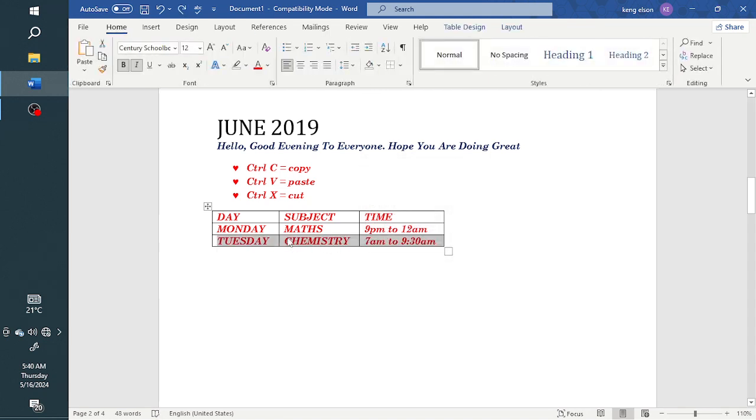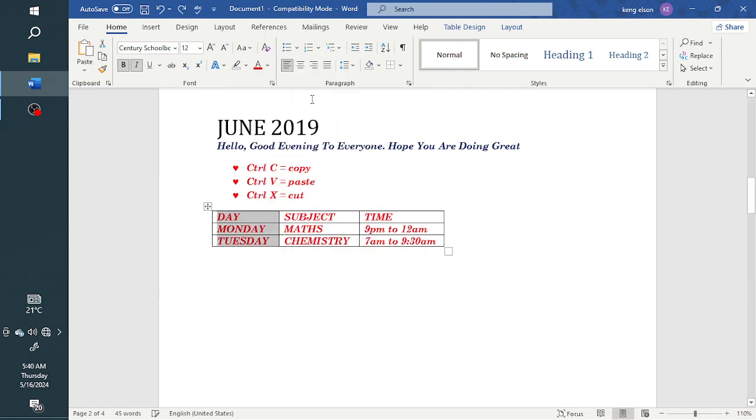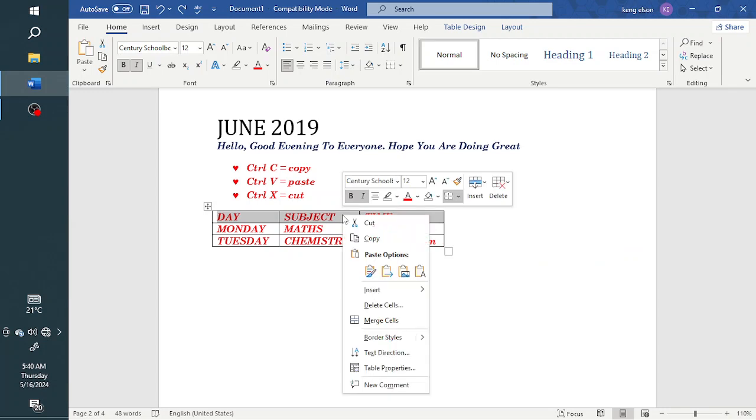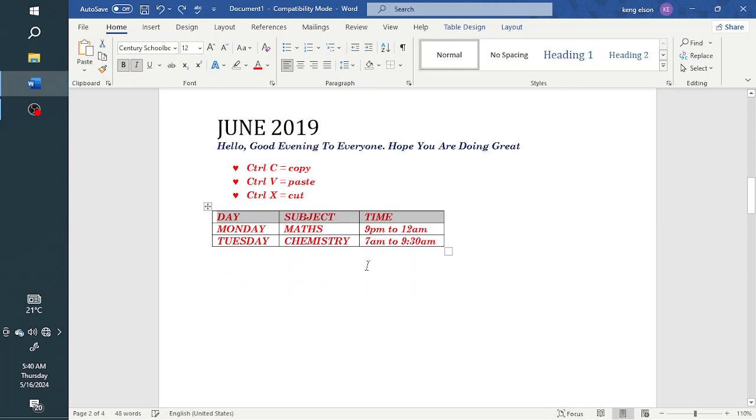Now let's undo. If I want to delete a column, I will select the column, right click, and go to delete columns, and automatically it deletes. Now if I want to merge, maybe I want to merge this row, I'll also select it, right click, then I take merge cells, and automatically all those lines disappear. So that's it for the tables.